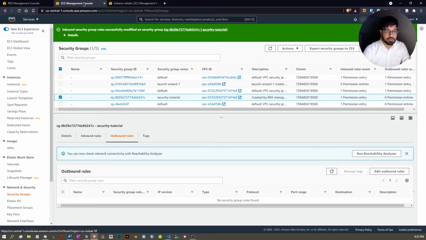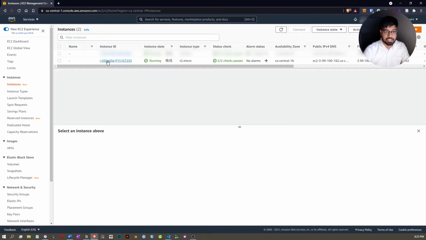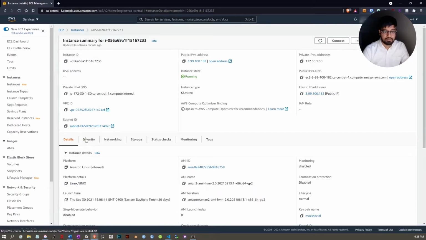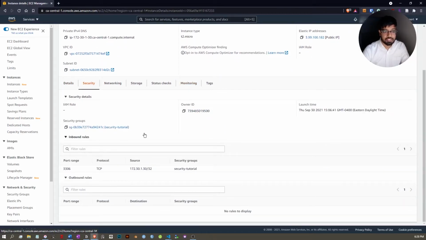And from here, we'll just close this other tab. We'll go to instances under instances because we're already in the EC2 settings. We will select our EC2 instance. And now that we're here, we can click on security, scroll down. You can see that we have the same security group here as we had in the RDS instance.